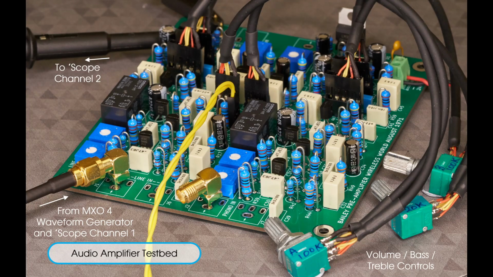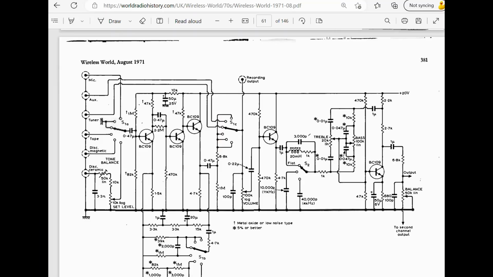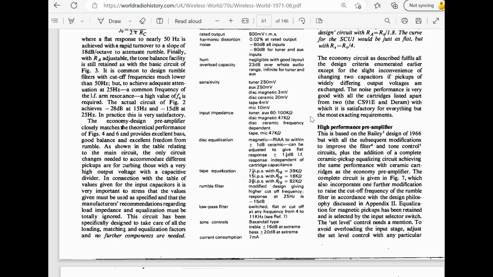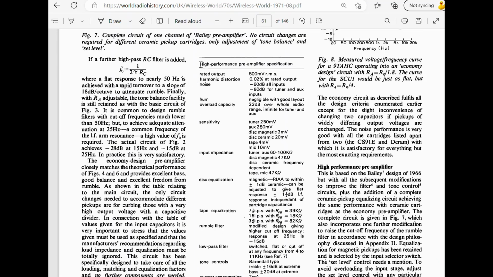For a first test, I had this preamplifier that needed testing. It is an old design from the 1960s, but I recently constructed it to hear what 1960s hi-fi sounded like. I wanted to check the frequency response and that the adjustable controls were doing what they were supposed to do.